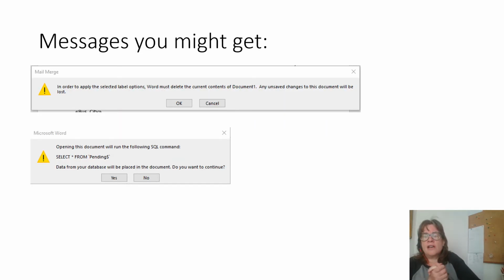I just want to highlight the messages you could get. If you went straight into your labels without having created a new document, so you're still in your letter and you go, oh, I need my labels, you'll get this message: in order to apply the selected label option, Word must delete the current contents of document 1. So if you want to save your letter, you need to open a blank document before you start the labels.